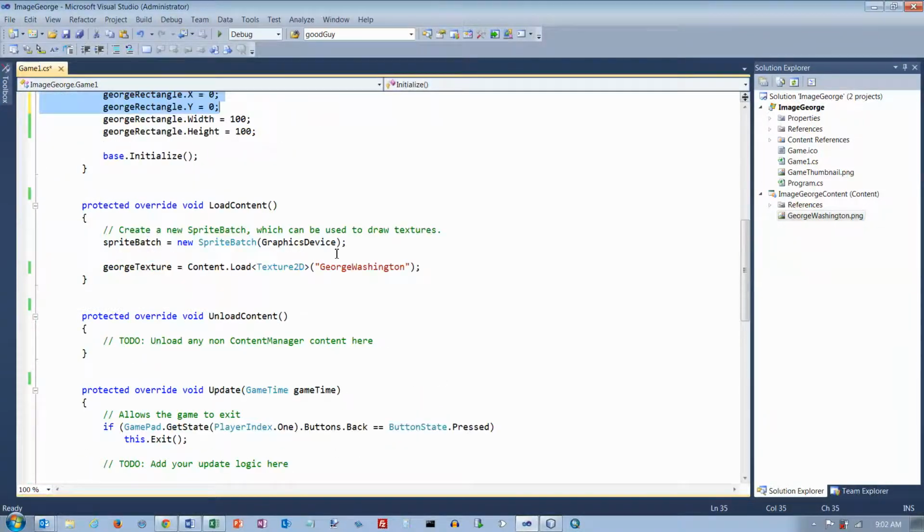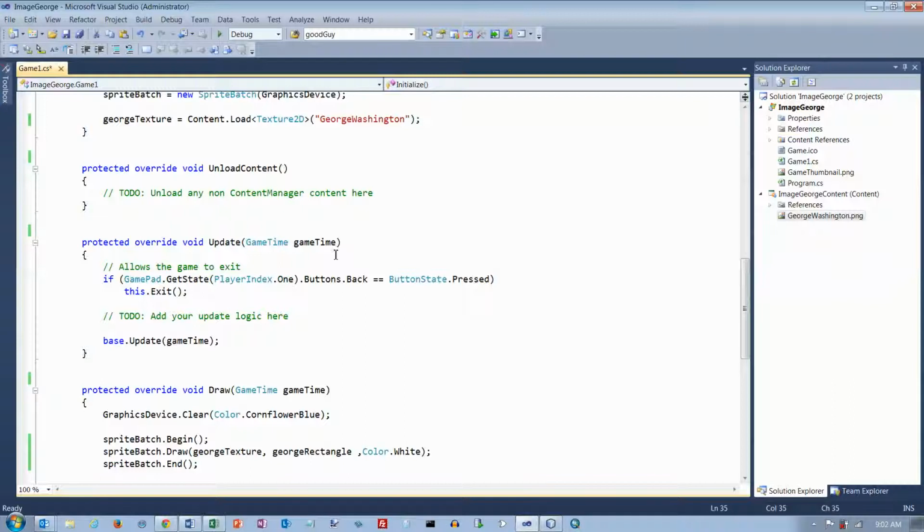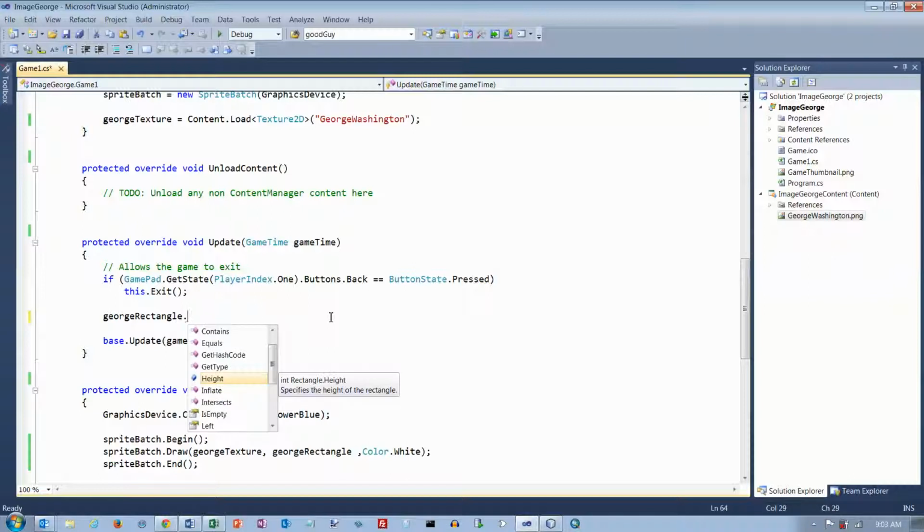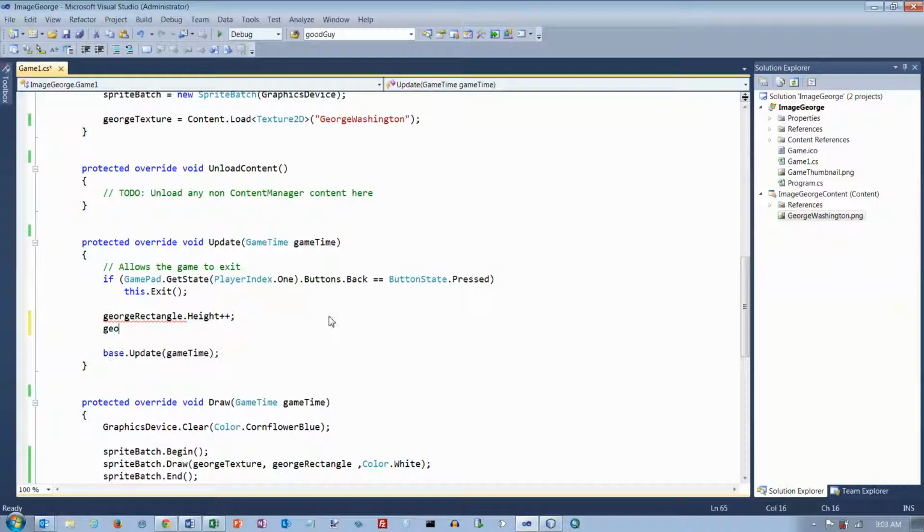Okay. Now, once you've got George on the screen, what can you do with him? Well, any changes you're going to make are going to be in update. And so some of the things that we're going to want to do in update, let's change the size of George a little bit. So if I want to change the size of the picture on the screen, I've got to change the size of the rectangle that the picture is drawn in. So George rectangle dot height ++, and George rectangle dot width ++, and that red wavy line should go away, and it does. And now let's try to run it.